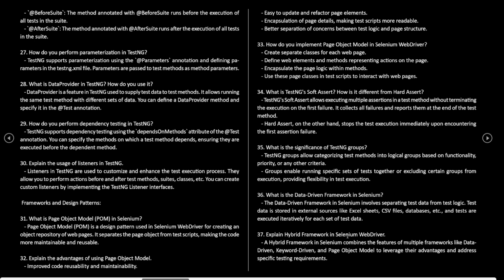Explain hybrid framework in Selenium WebDriver. A hybrid framework in Selenium combines the features of multiple frameworks like data-driven, keyword-driven, and page object model to leverage their advantages and address specific testing requirements.